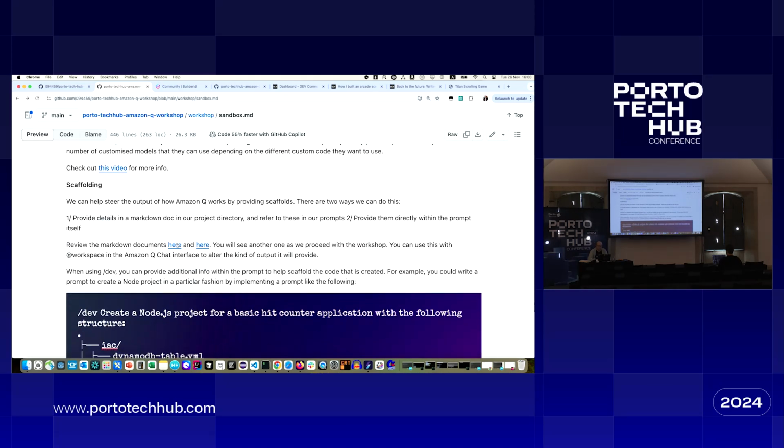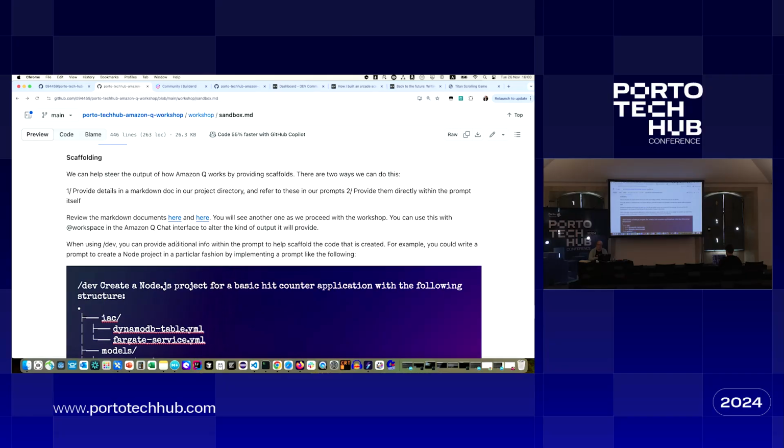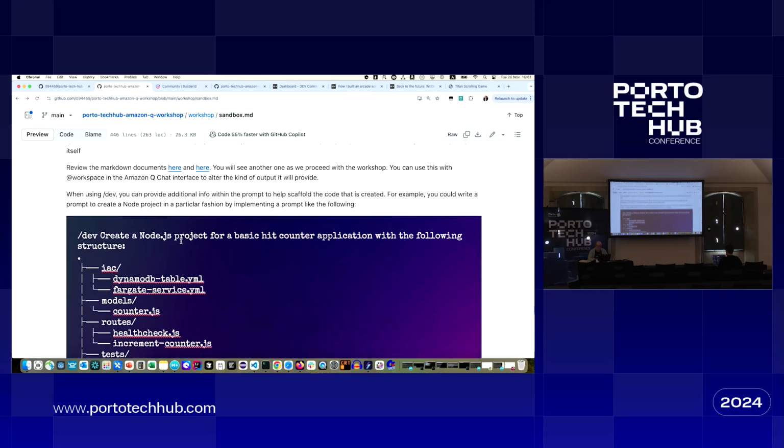Okay. Now, a common way, and we're going to use this in the workshop in a minute, is what's called scaffolding, where we provide it a bunch of information, and we hope that the underlying LLM is going to use that information to give us exactly what we want. And hopefully, when we run through the next step, we're going to get that.